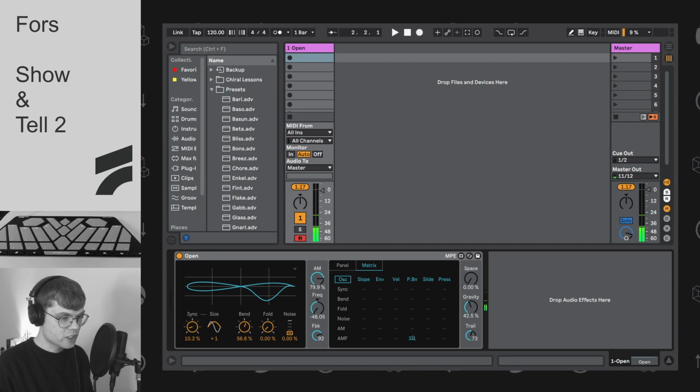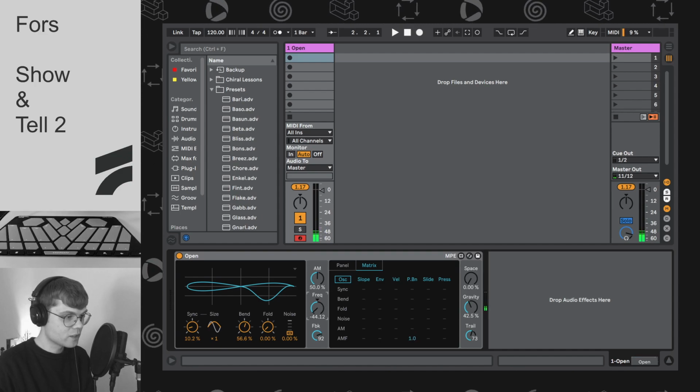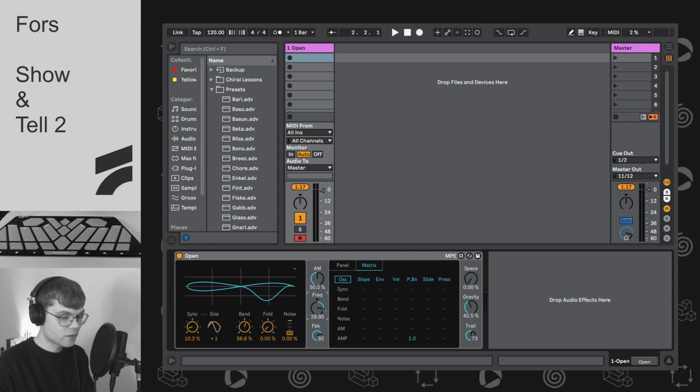It's also really cool with pitch bend. If you have something that is a little bit more dramatic, do one of these.